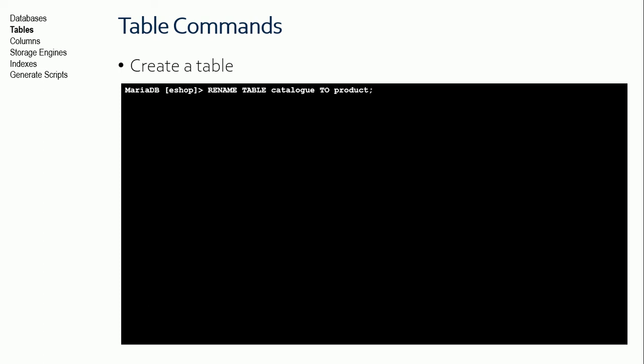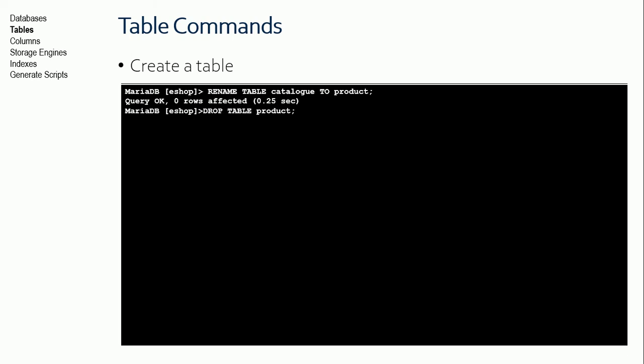You could also rename the table. So if I typed rename table catalog to product, it's going to change the name from catalog to product. I hit enter, and it would tell me that it's completed and renamed it. If you're done with a table and you don't need it anymore, use the drop command to drop a table. So you type drop table and then the name of the table, and that's it. It'll be dropped. And then all of that data is gone.